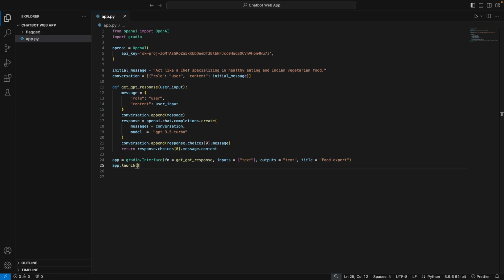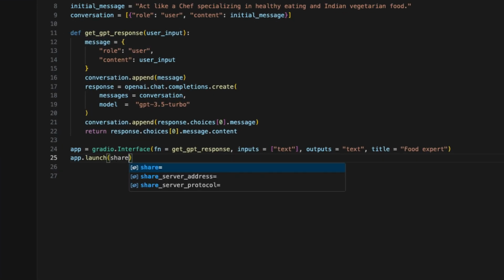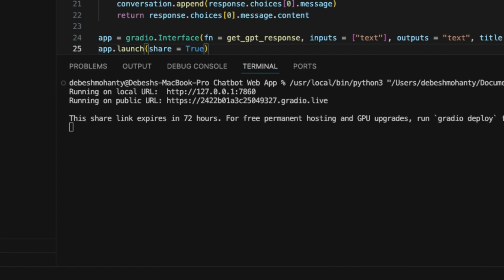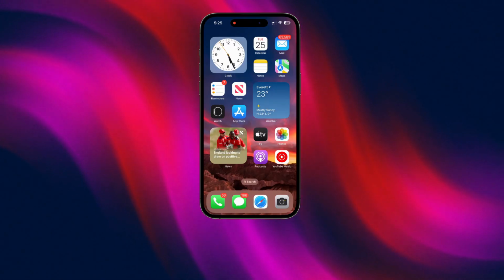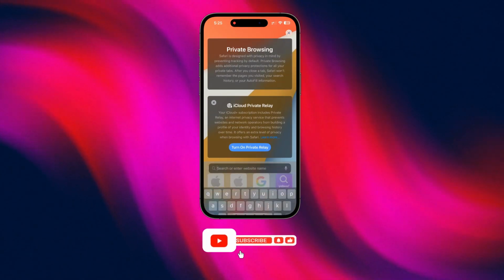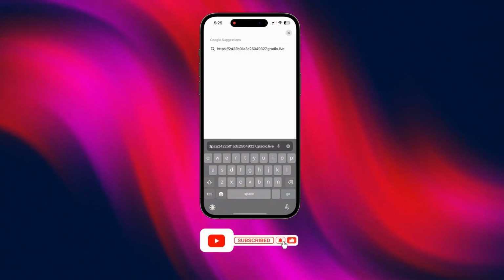So, we have our custom chatbot web app, but it's running on a local URL. To make it public, we simply write share equals true. And that's it. It shows me a public URL now. I can open it on my phone, and it shows me the same interface.